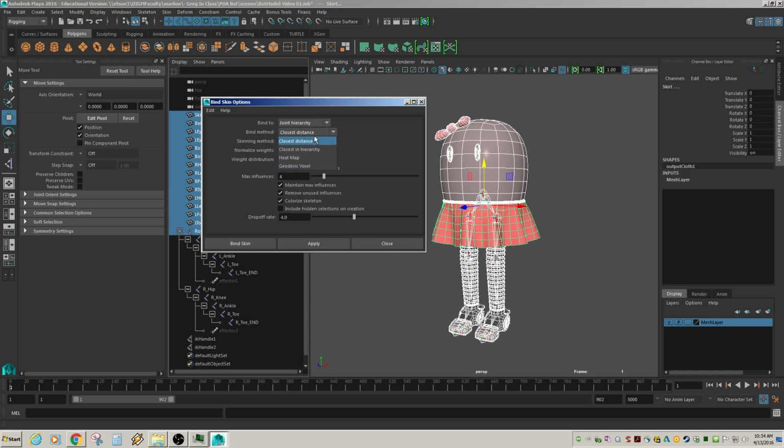Just from my experience, though, from re-rigging this character earlier, closest in hierarchy is going to give us our best result. Heat map usually does the best overall, but depending on how the model is constructed, you may get some errors from it, and so I don't really want to deal with that right now. And geodesic voxel does alright as well.